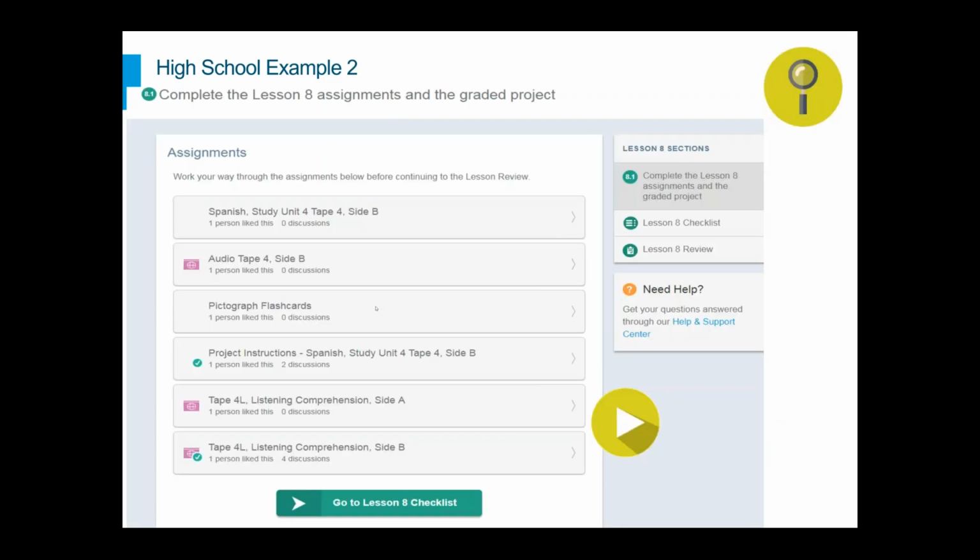The second example here is for students that have enrolled more recently into the high school program. And it's just a different layout. It's the same information, just organized in a different way. Again, the first assignment that you see here is your Spanish study unit, again, where all of your lesson material is. Audio tape 4, again, this is reflecting the study unit audio. Next, you have the pictograph flashcards, to help you out with your vocabulary.